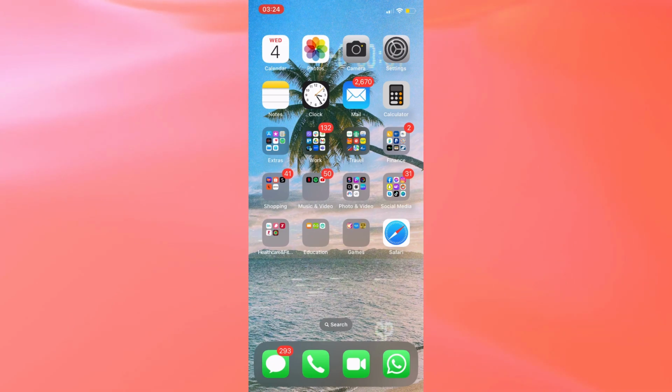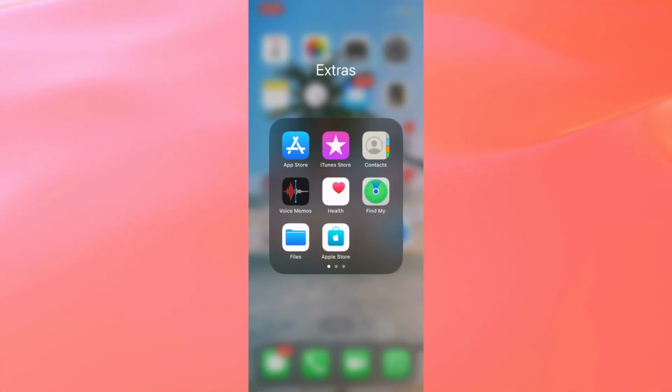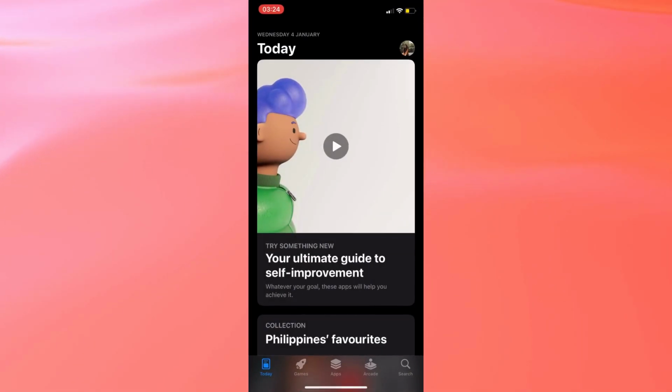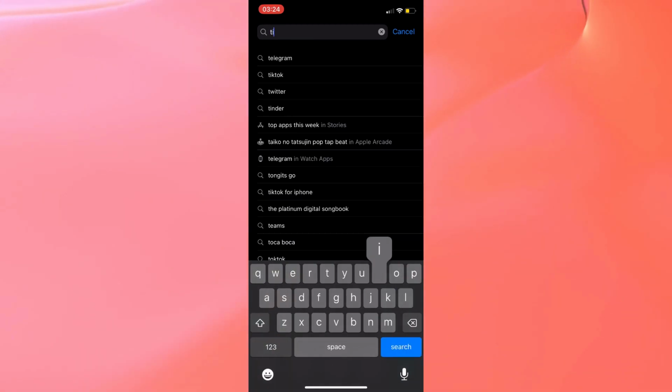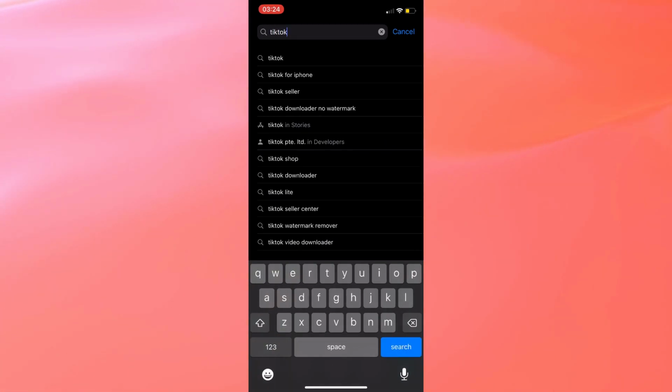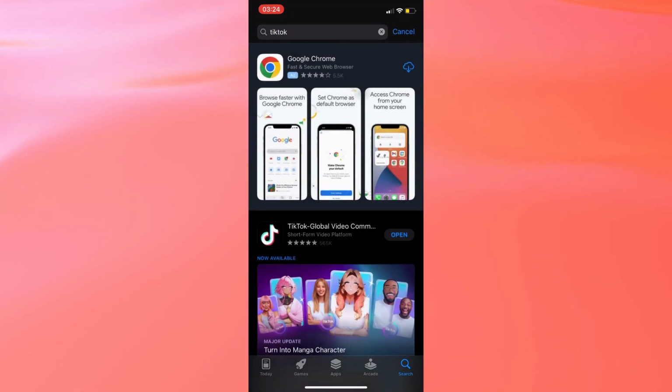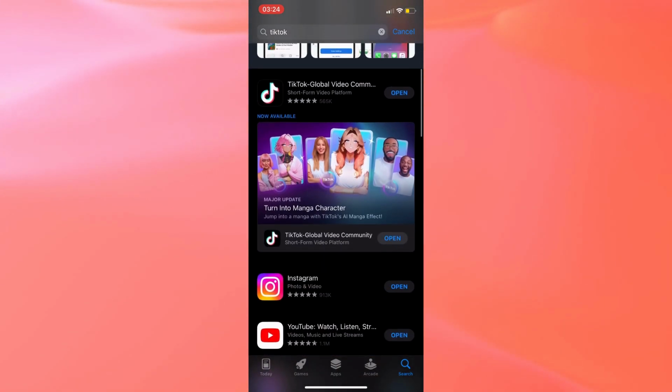In order to use this feature, make sure that you have the latest version of TikTok. To do that, just open App Store and look up TikTok. If you see that there are no updates available, just open the app from here. Otherwise, click on the update button.